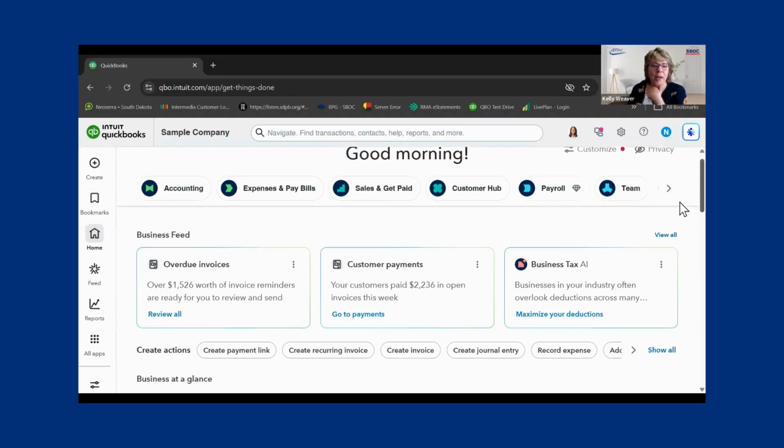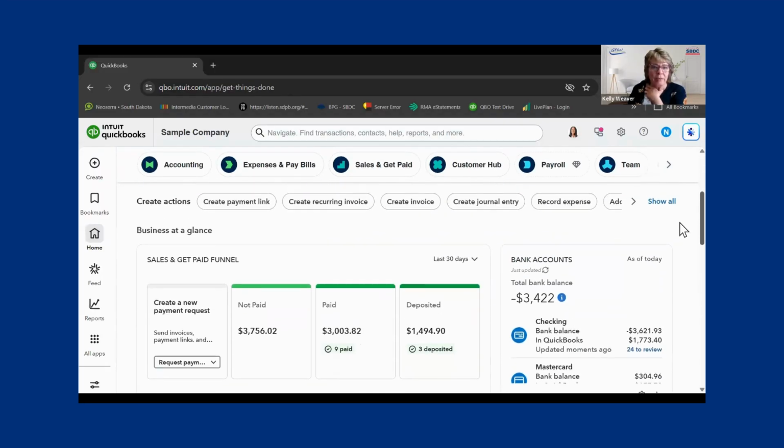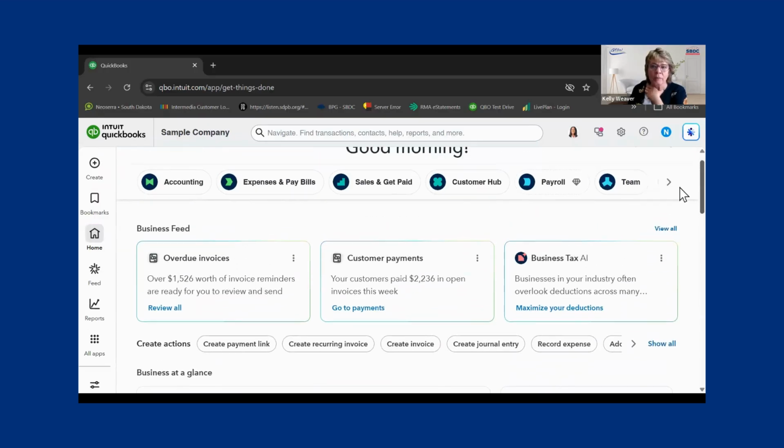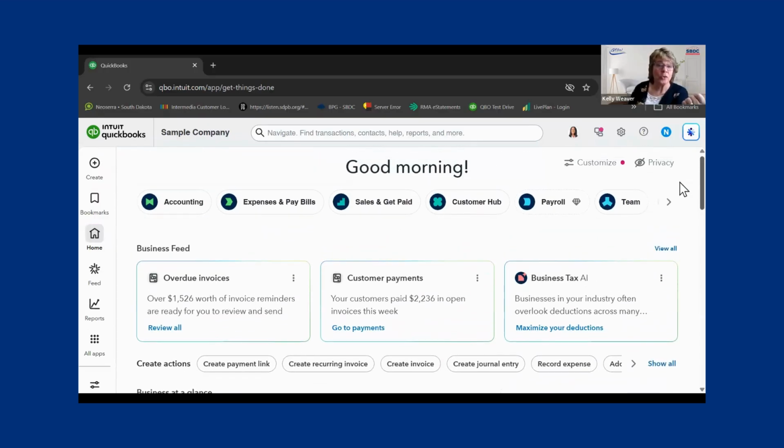So expenses can be entered in a number of ways, just like sales. We had how you enter sales if you get paid right away and if you don't get paid right away. And the same thing can be said of your expenses. Some expenses you pay right away, and other expenses you might get payment terms from your vendor. So you might have 30 or 60 days to pay that.